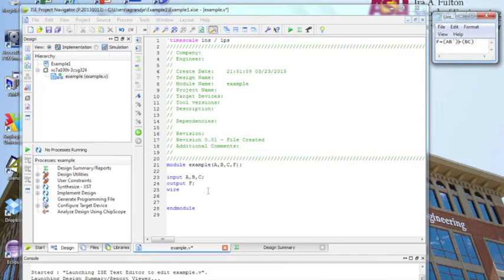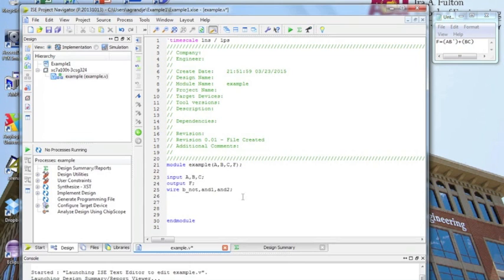So for these wires, we will call the first one B naught. And then I'll call the next two AND 1 and AND 2. You'll probably want to be a bit more specific or creative. This is just for the example. Alright, so let's get started with the not.